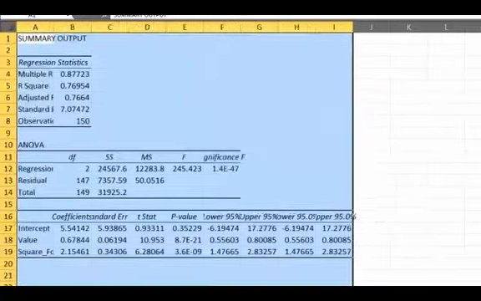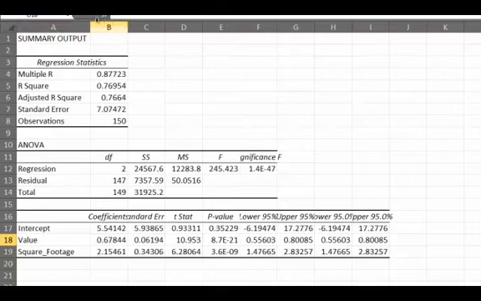Okay, and here we'll see that the coefficients for both value and square footage continue to be very significant, very low p-values. Our overall model is quite significant. And this would be what we call the most efficient model, where we're left with only coefficients that are significant, that have low p-values. Again, that's the coefficients for the slopes, for the beta values.